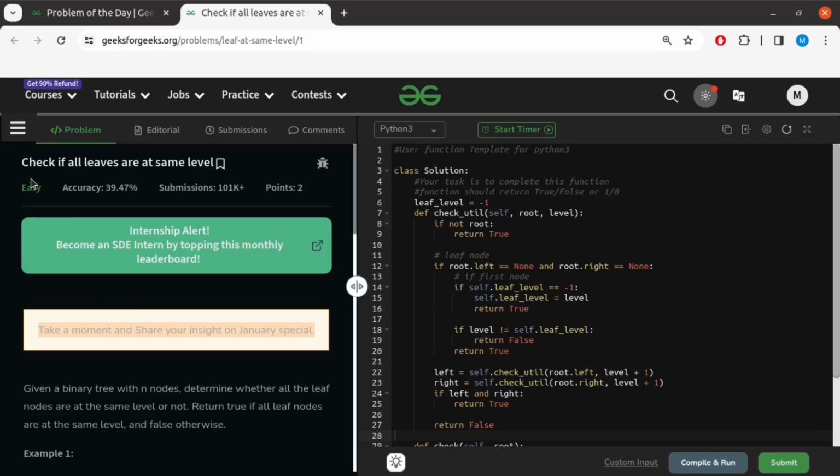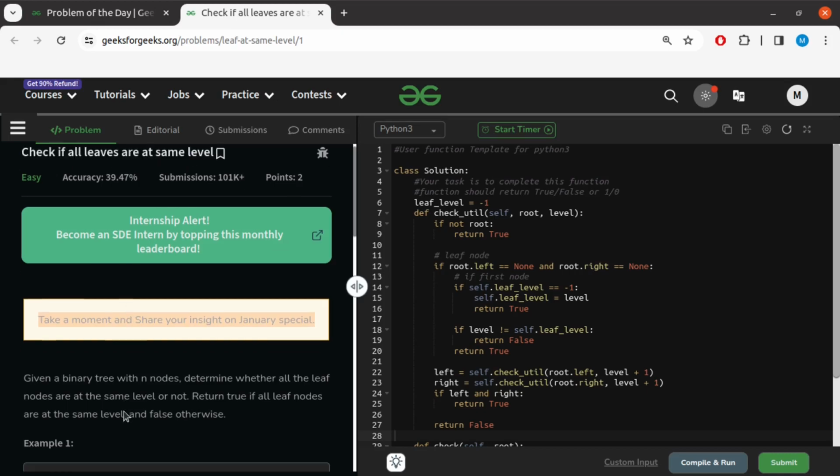Hello guys, in this video we are going to discuss the solution of the problem: check if all leaves are at the same level. So let us look at the problem statement.